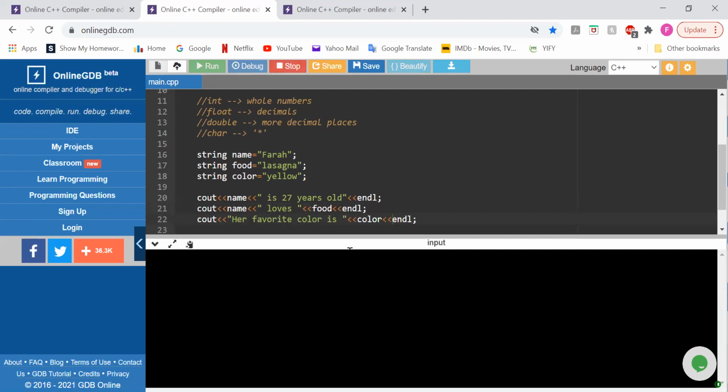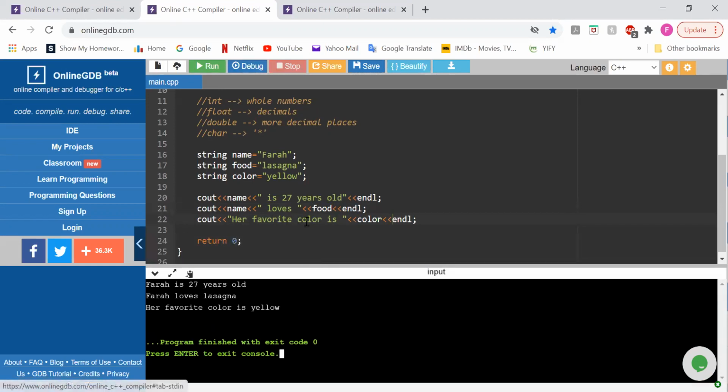Okay, let's see. So there you have it. Farah is 27 years old. Farah loves lasagna and her favorite color is yellow. Absolutely. And we can change these values along the code.